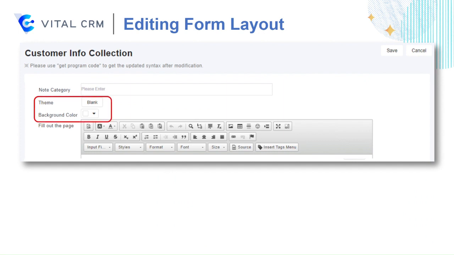Editing form layout. You can edit the form layout by adding a background theme or color of your choice, which can be previewed before setup. If you are not interested, you can also skip this step.